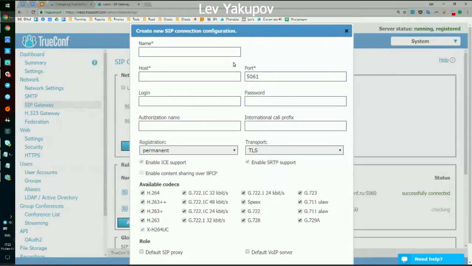So this new template has some settings predefined. You see that I cannot disable SRTP encryption, and I cannot disable NAT traversal by means of ICE protocol. So these things are disabled because they are required by Skype for Business.